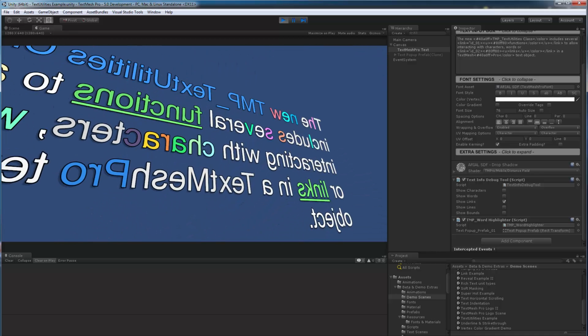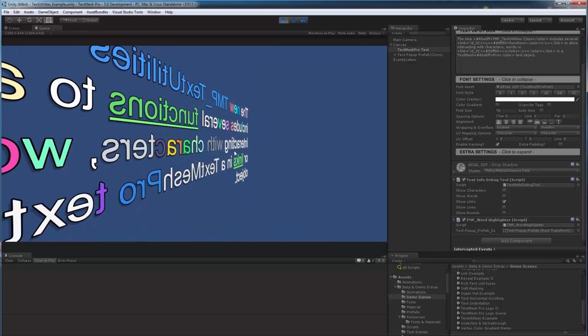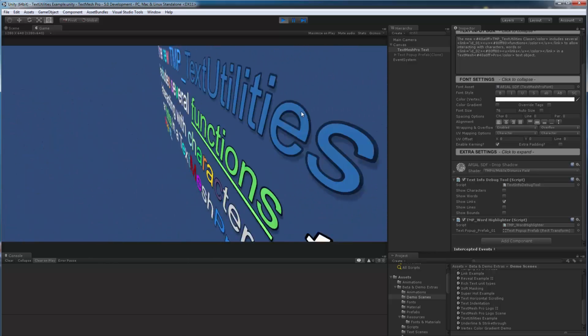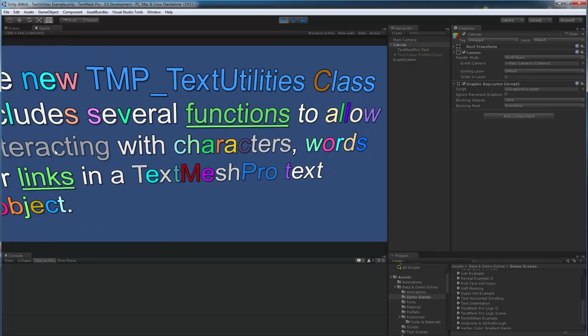And if I even flip upside down, any angle, see the link info still pops up. Let me click on the O back there and all the different letters. So this tracking works in any view. It works with any of the canvas. So whether the canvas render mode is in world space, screen space overlay, or screen space camera, it works with that as well.